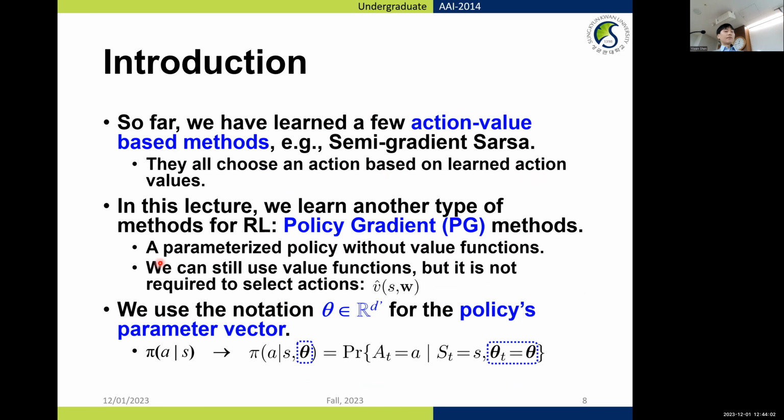It is a parameterized policy without a value function. So there's no value function anymore; we just directly work on the policy. But sometimes we can still use a value function to help the policy update, to help the policy gradient, but it is not required. We can introduce the value function together with the policy gradient.